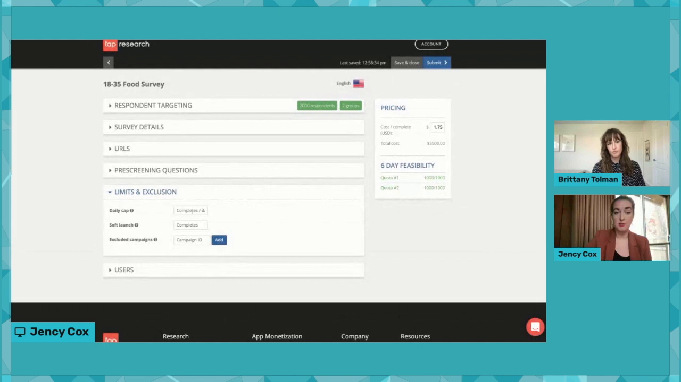Limits and exclusions, we have a daily cap option. This will pace out your traffic in case you want to get a certain amount of completes per day. So I'm going to put in 500. This would allow only 500 completes to happen per day, and it would also pace it out per hour so that you get a nice even flow of traffic throughout the day. Soft launch, let's say I wanted a soft launch for 200 completes. This means the project will automatically pause once it reaches 200, and it will send you an email notification letting you know that soft launch has been reached.